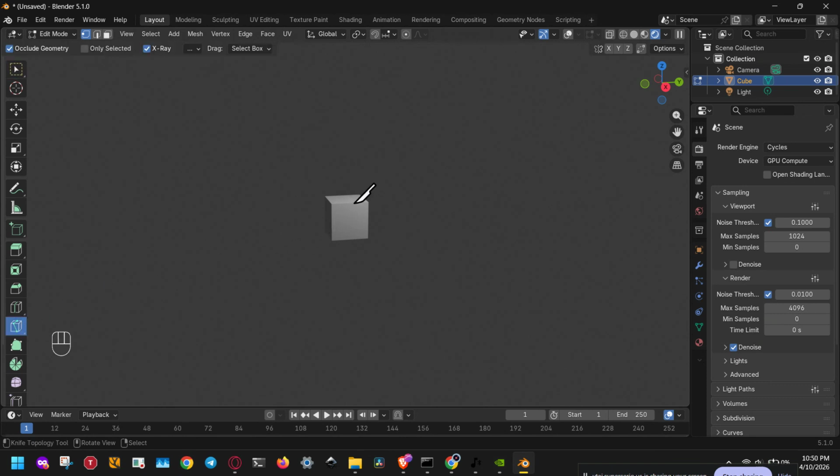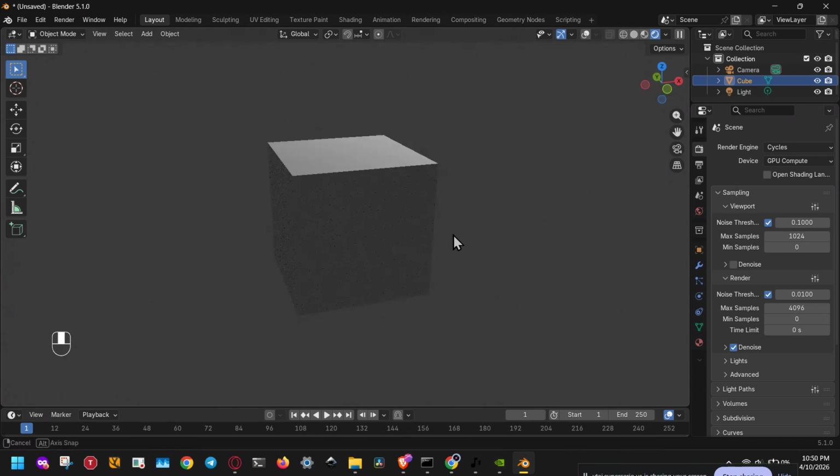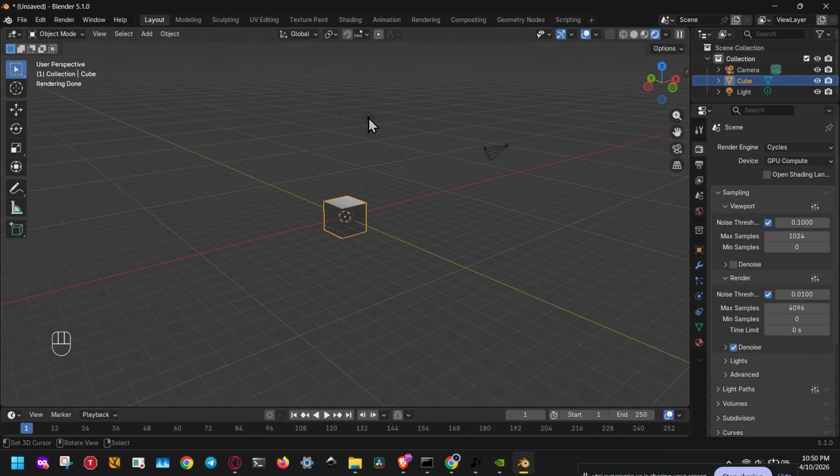Now let's move on to the next common cause, the object type itself. Blender can only enter edit mode or sculpt mode on objects that actually support geometry editing. If you accidentally selected an empty, a light, or a camera, Blender will not let you go into edit mode because there is nothing to edit on those object types.